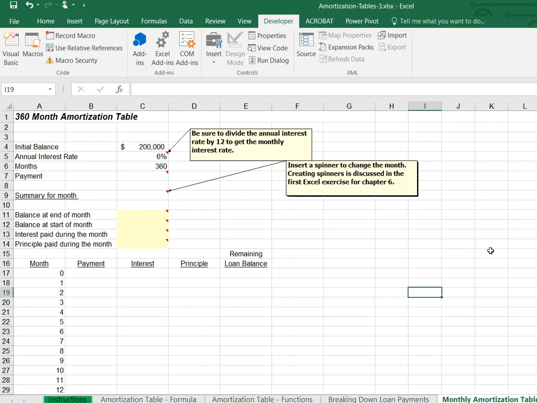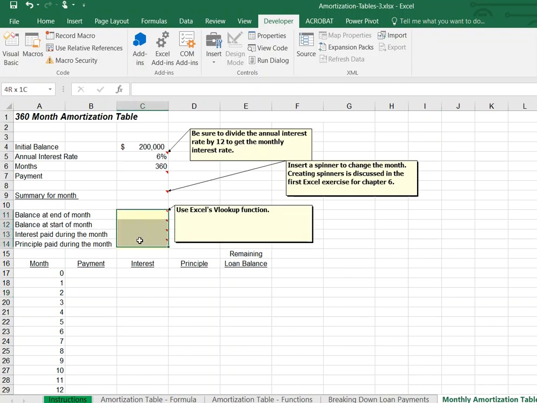In this video, we're going to build a typical 360-month fixed-rate mortgage amortization table to calculate the loan payment, and then also use a spinner to increment a month and a vertical lookup function to find out the loan balance at a particular month and the amount of principal and interest paid during a particular month. Let's begin by calculating the payment on our loan and building our amortization table.